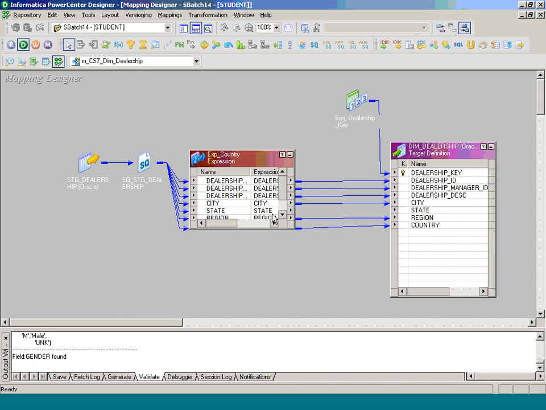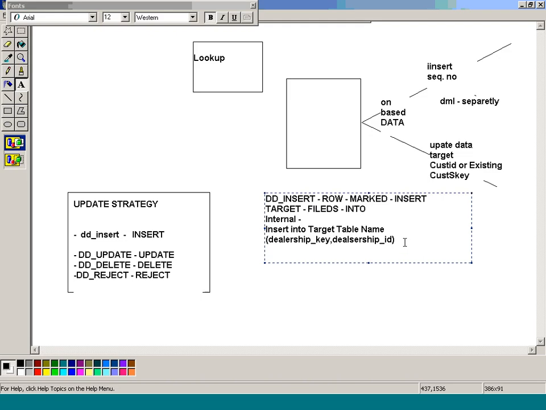So which are linked, it will take it up. And what are the values which are coming into that field, it will write by itself. What are the values coming in for dealership key 7001, comma, dealership ID 101, comma, like this it will write and insert the data into the target table for DD insert.